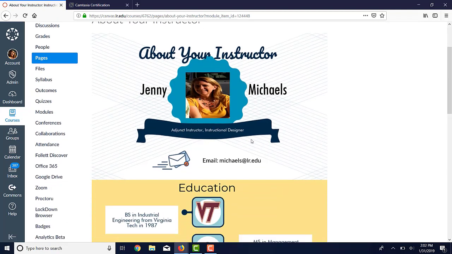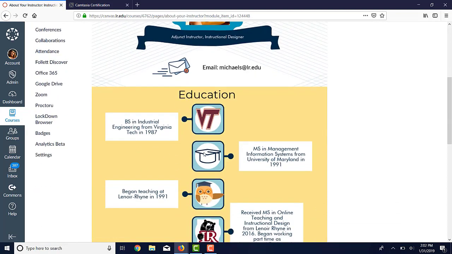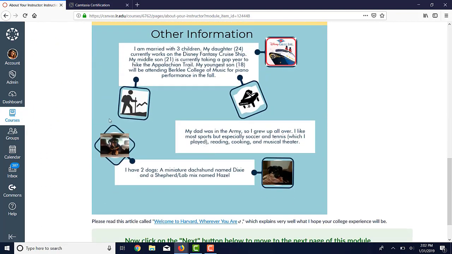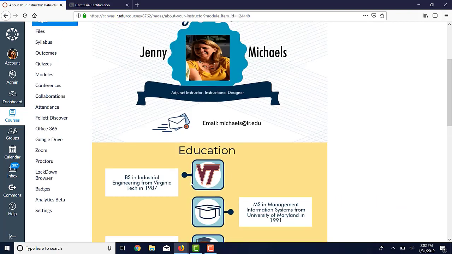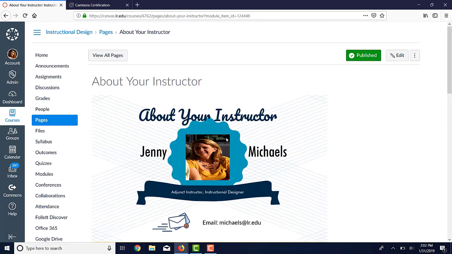So it has a picture of me, it has my contact information, has my background information, and then it has a little bit about me that is above and beyond teaching, so that they know, yes, I have my scholarly interests, but I also am a person, and an article that I thought the students would find interesting. So personalize that, make yourself real to the students, and you will connect better with them in the class.